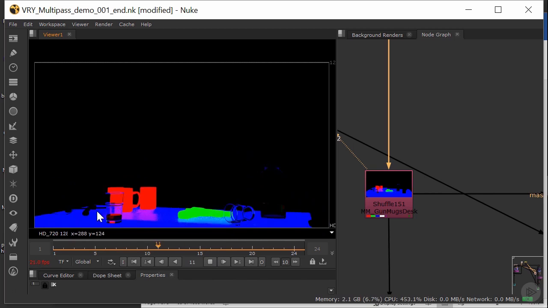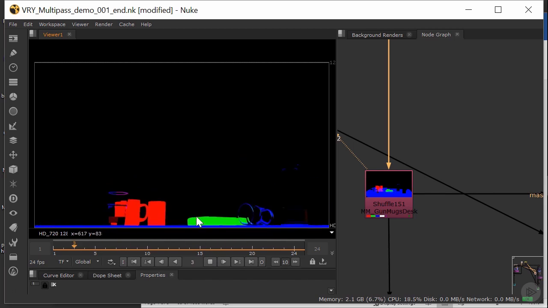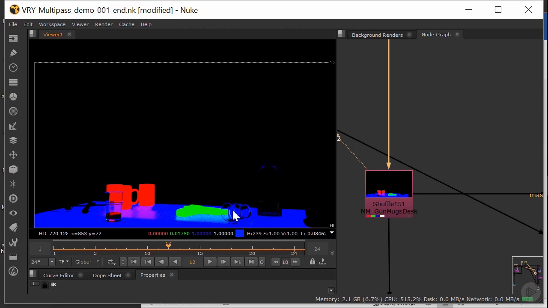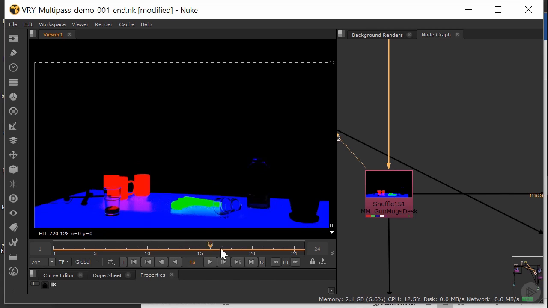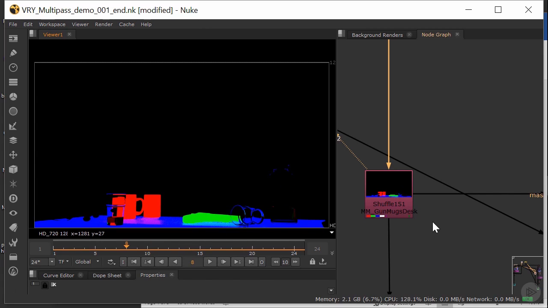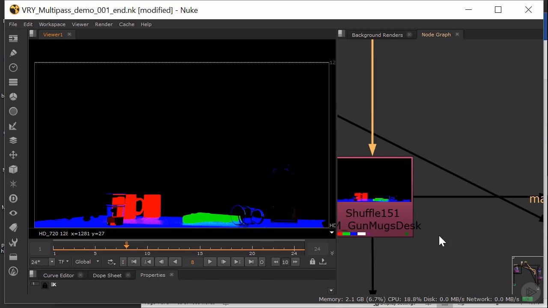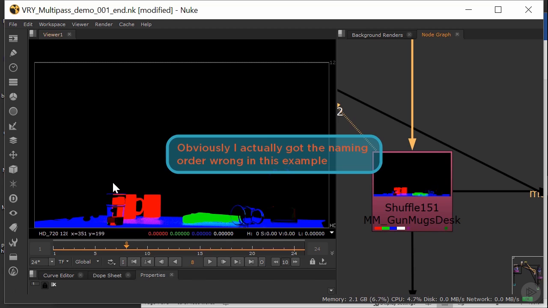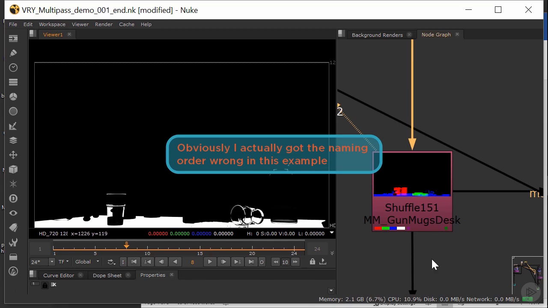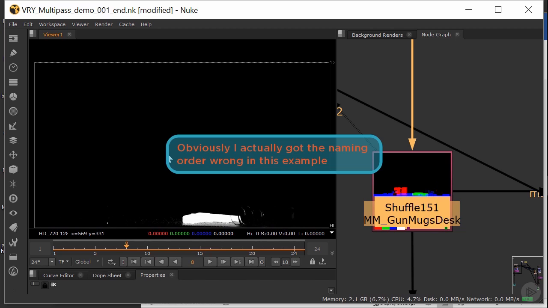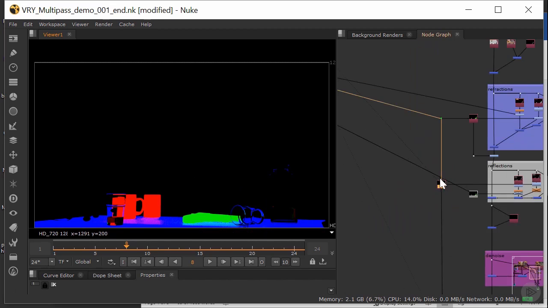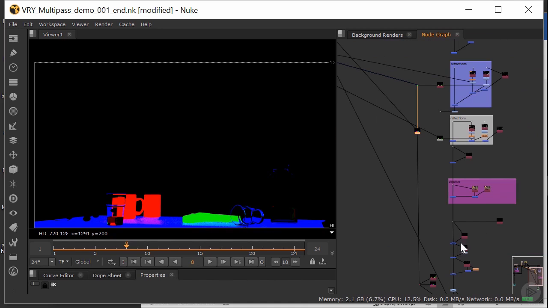So this matte is grading the desk, the mugs and the glasses. It's not actually grading the glasses. That glass that we're seeing there is actually where the table is being reflected and refracted in the glass. So it's the gun, mugs and the desk. So what I've done in V-Ray is actually named these in order. So RGB, so red, green, blue, gun, mugs, desk. And that kind of naming convention is very handy for making sure that your compositors can follow what they need to use, what they want.